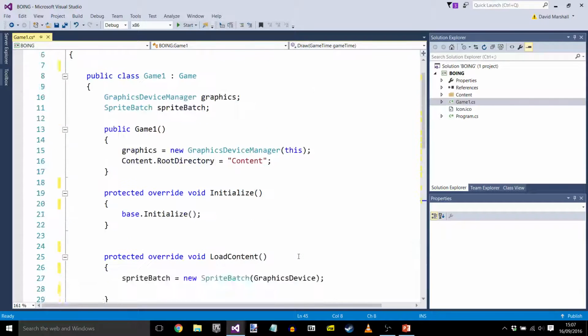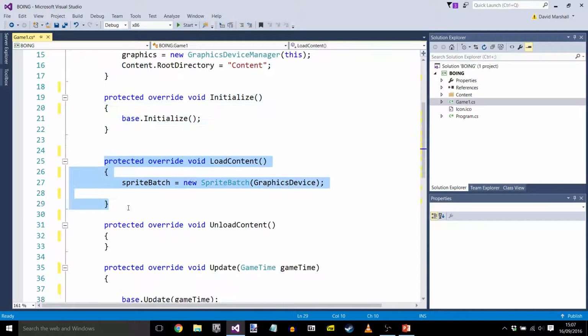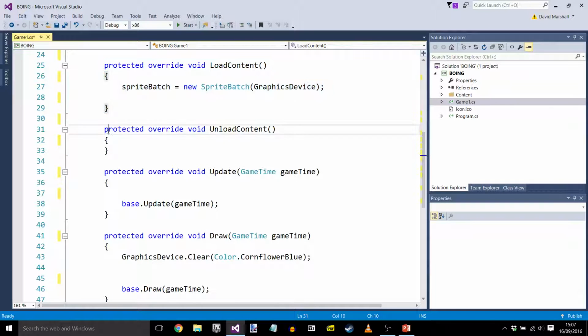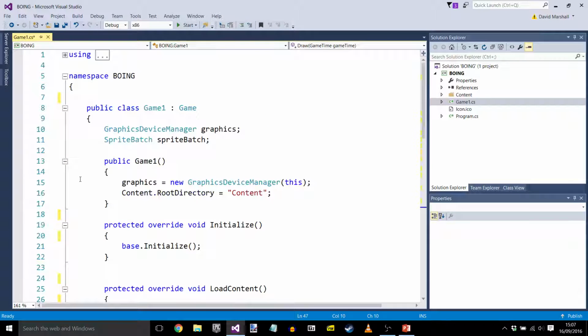So hopefully some of this should look a bit familiar. We've got an initialize phase. We've got a load content phase. There's also an unload, which runs at the end. We're probably not going to use that for quite some time, but it's there. Here's the update where you would do your AI, physics and inputs. And here's the draw.